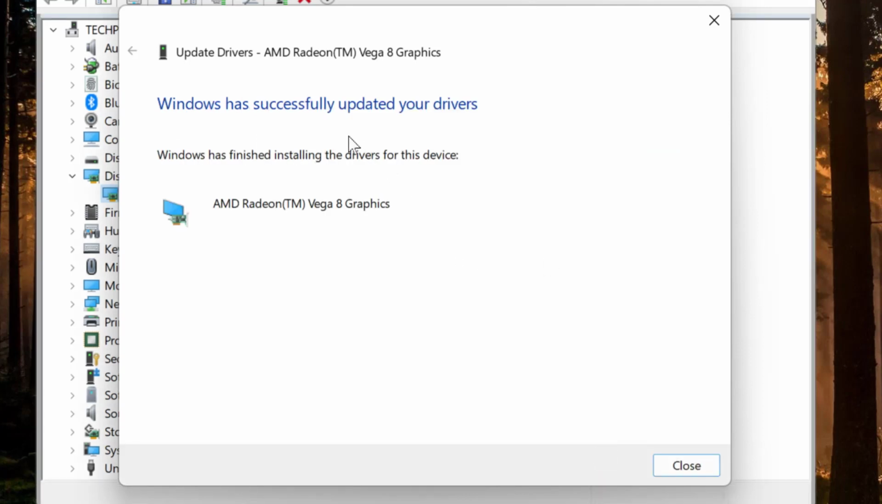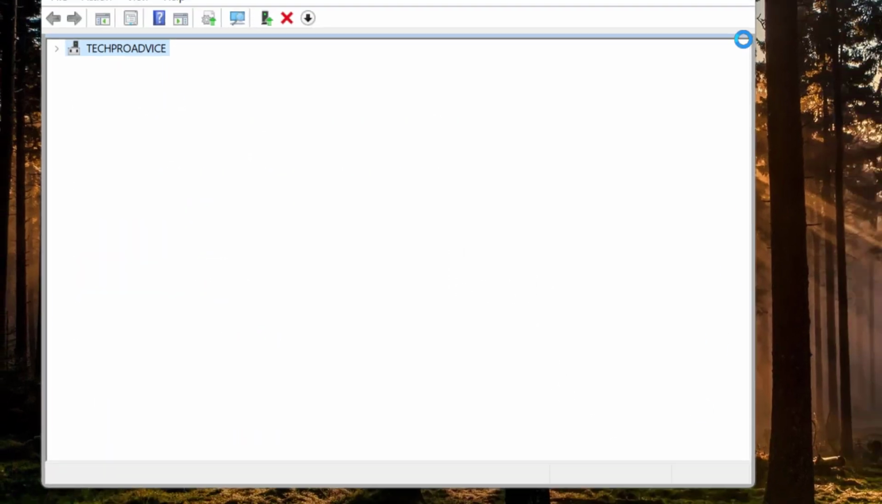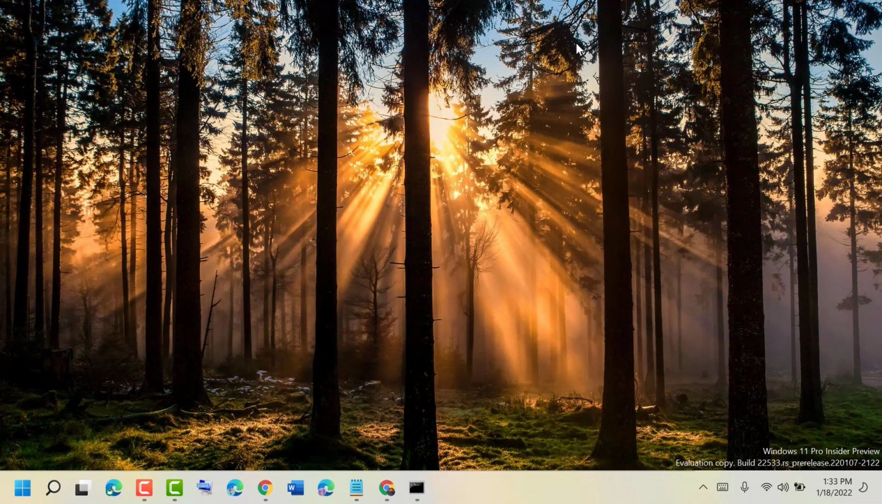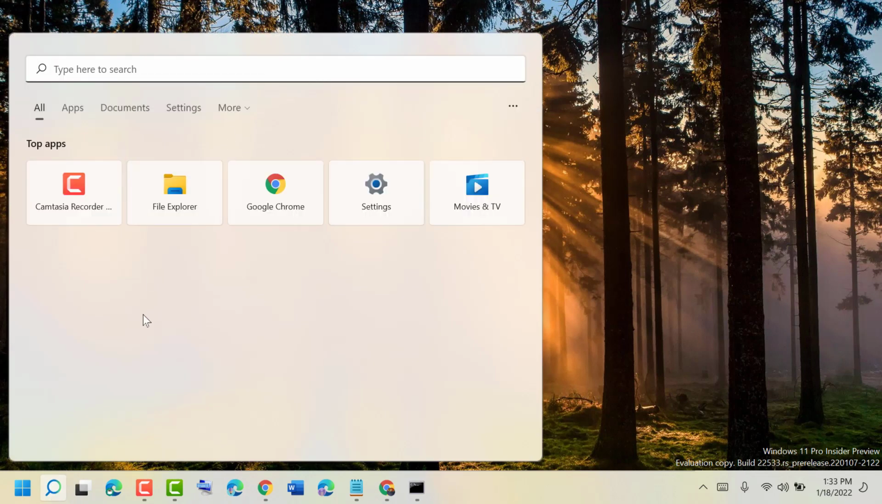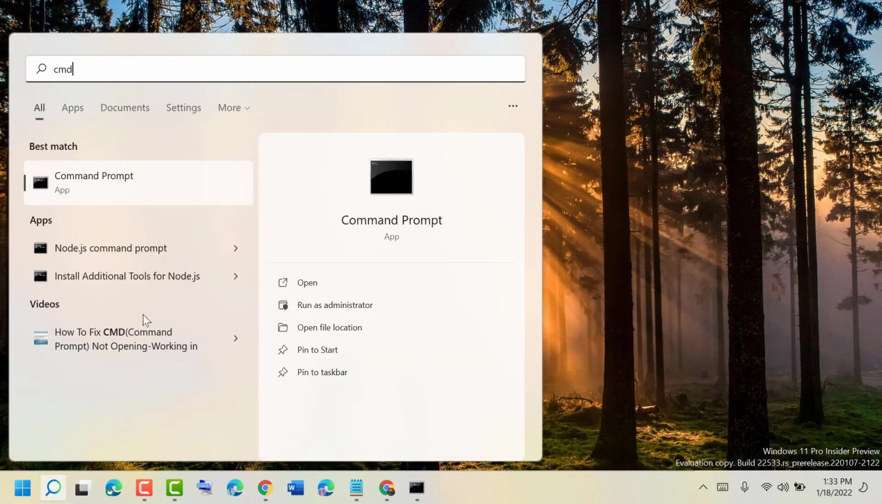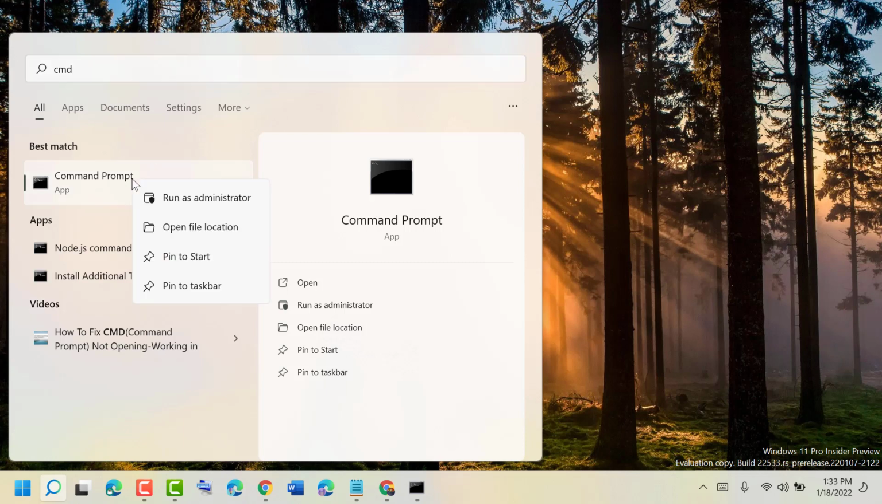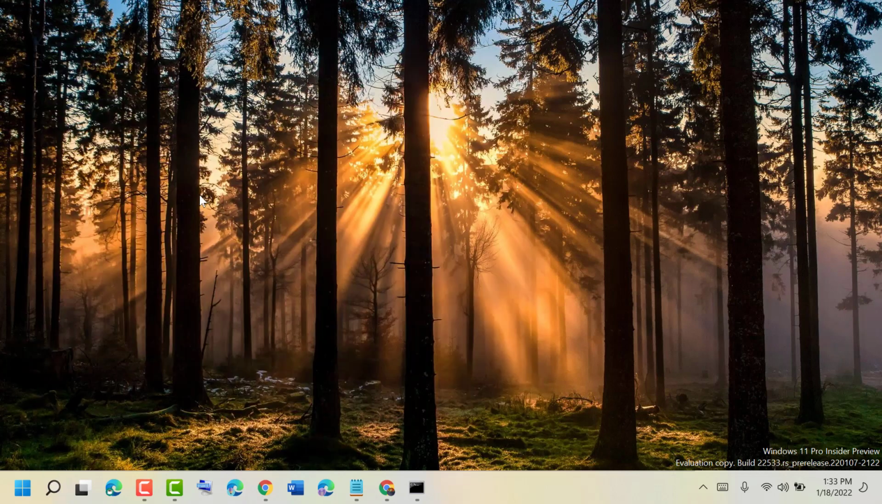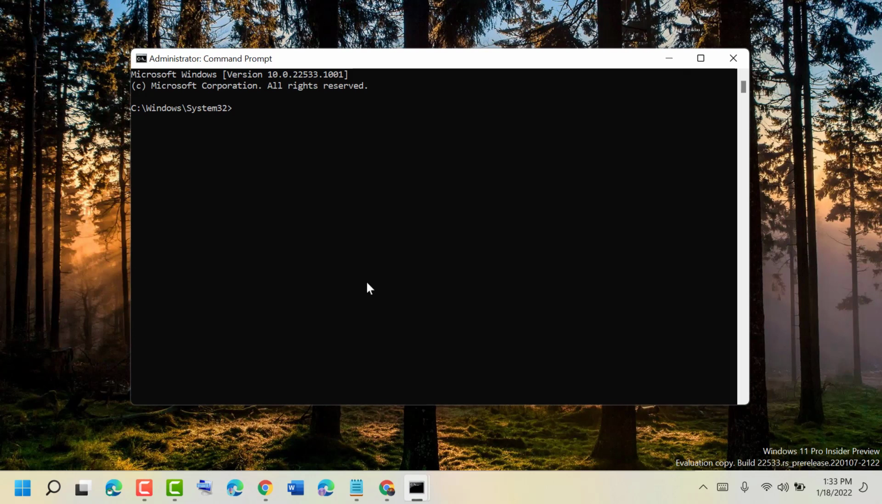Now you see successfully update, close it and restart your PC or laptop. After restart, click on start and type cmd. Right click on command prompt, run as administrator. It will ask permission, so click on yes.